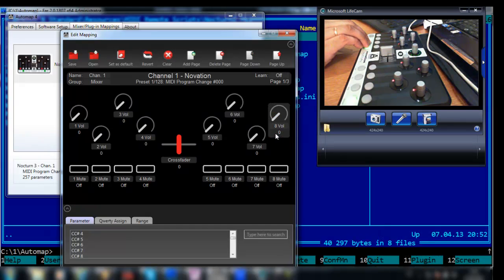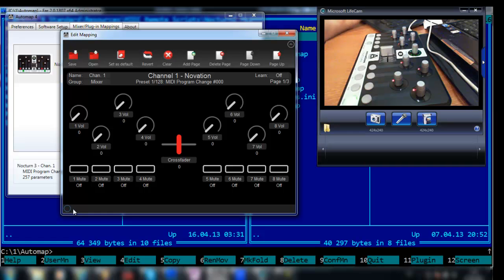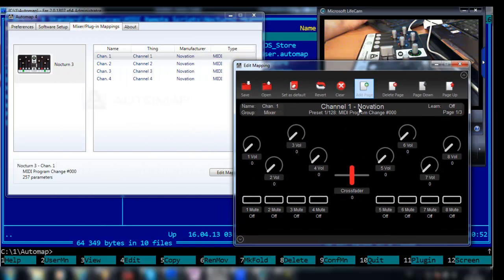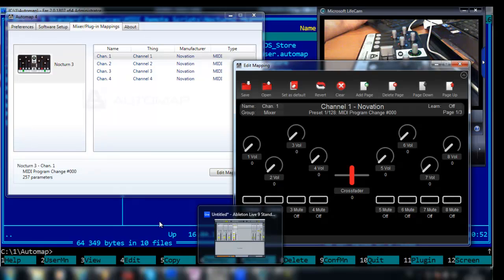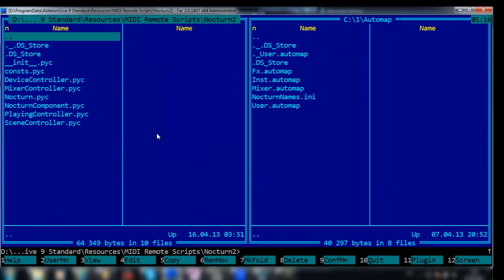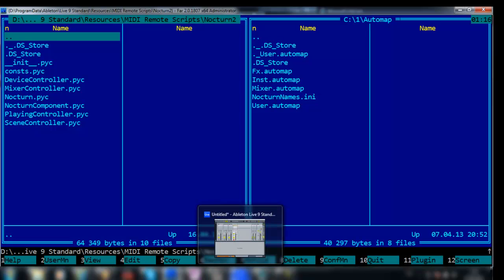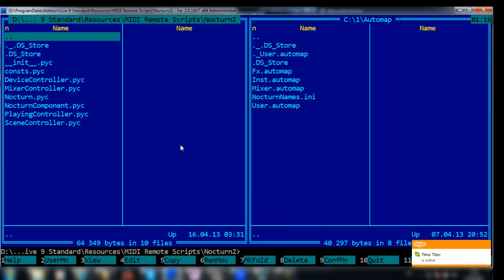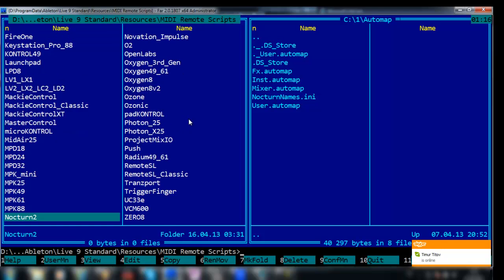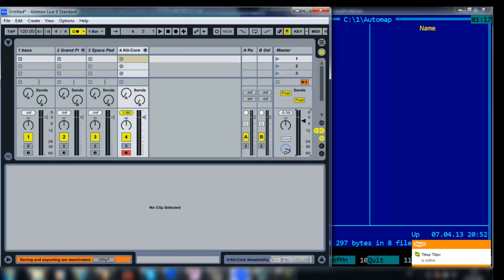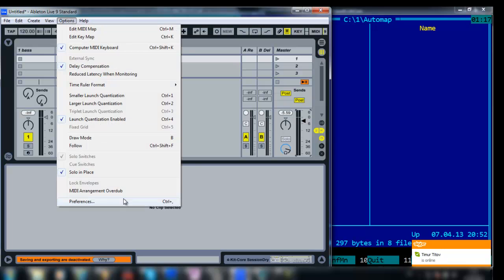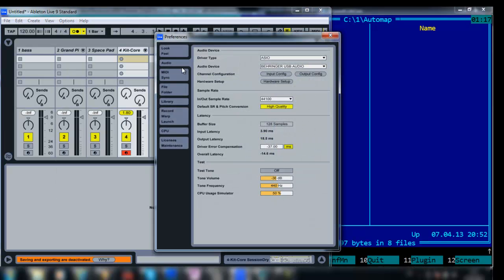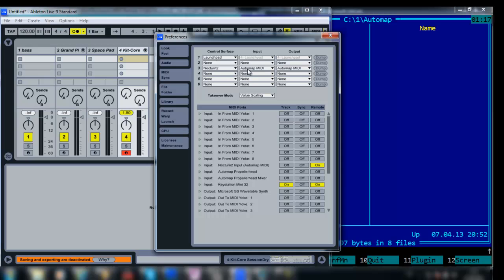Let's first set up a script in Ableton, and then we'll see what you can do with this device. We have copied the MIDI remote script, and normally if Ableton is already running we need to close and open it because it needs to reread the folder with the scripts, but I've already done that. We go to Options, Preferences, MIDI, and you need to set up your Nocturne to Automap MIDI.